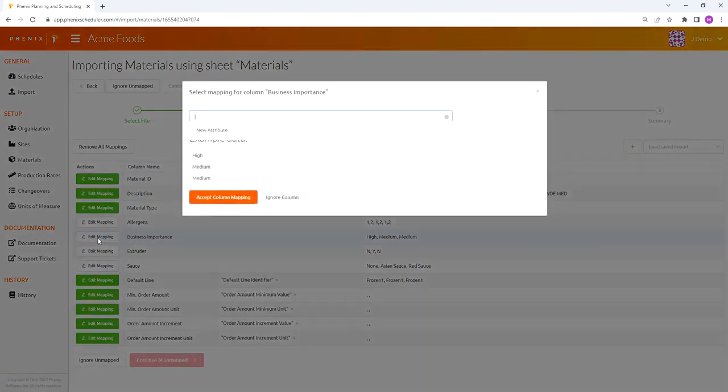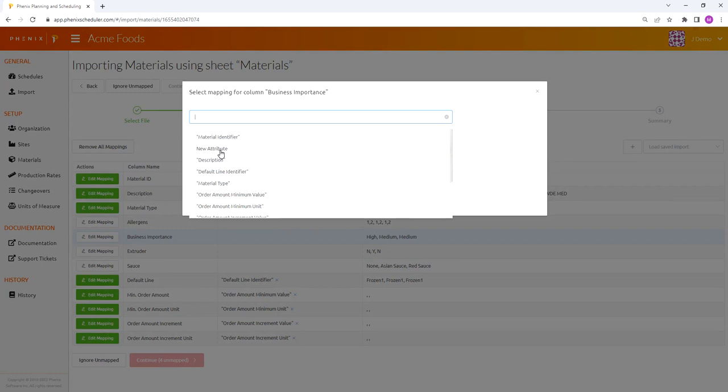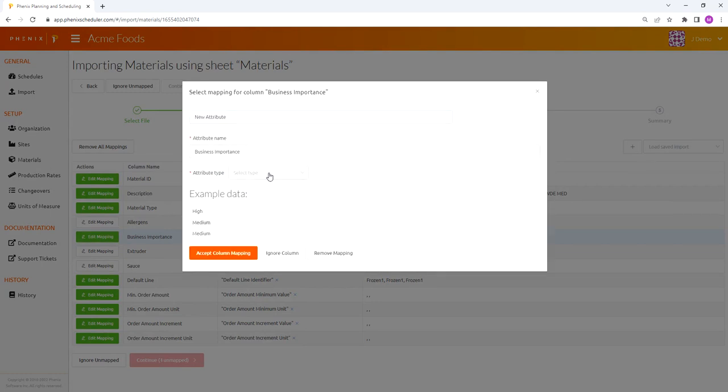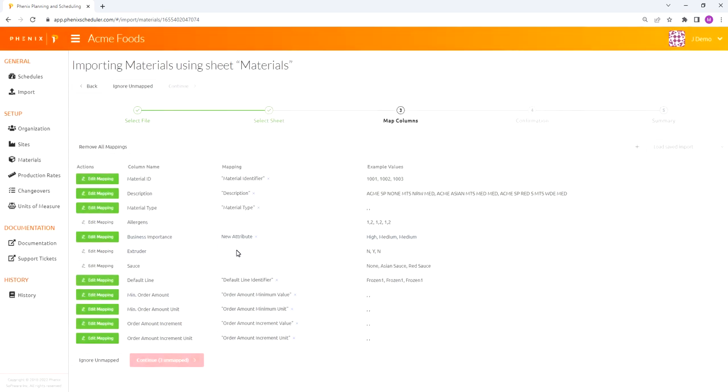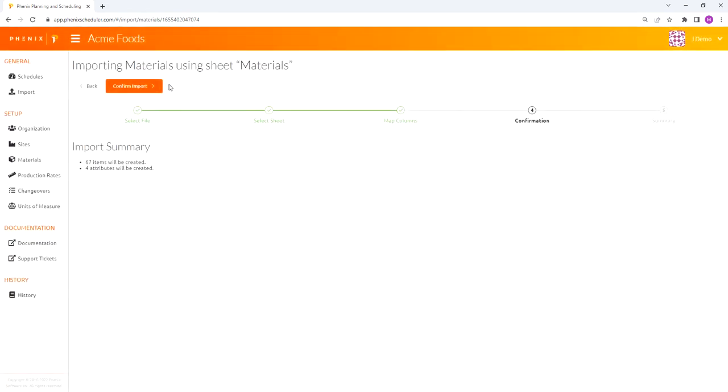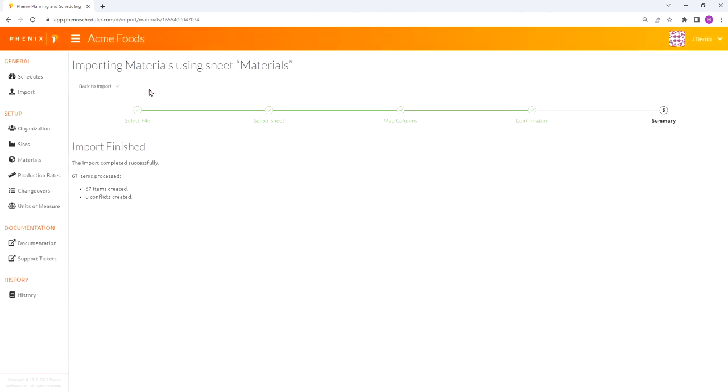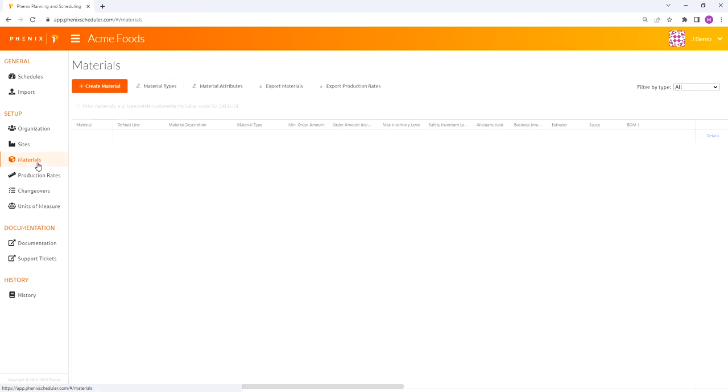Select the attribute, select New Attribute from the drop-down, and then select the attribute type. Accept column mapping, and repeat for all attributes. Once you have finished, select Continue. Phoenix will give you a summary of what will be created or updated, and then you can finalize the import. Once it's done, you can see the created materials on the material page.